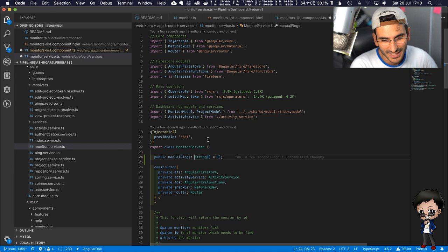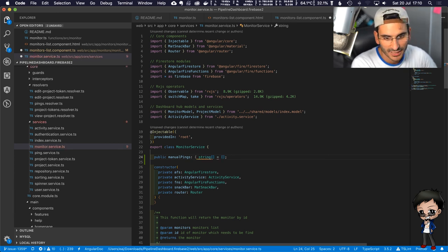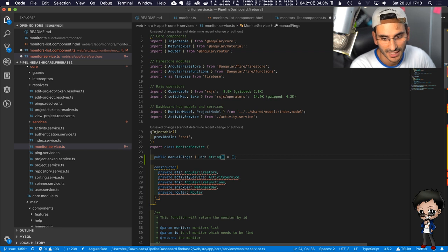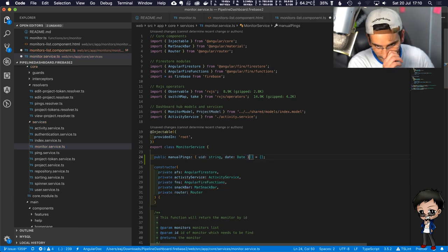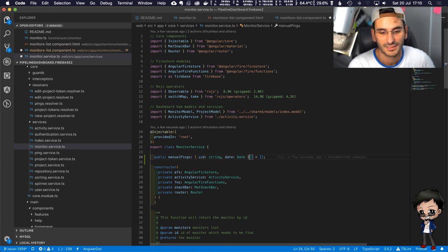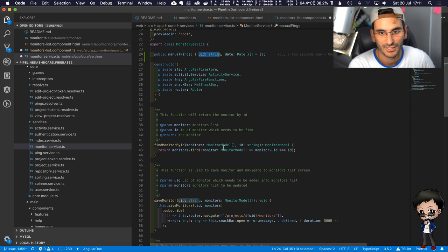So again, going back to this, the type could be the UID of the ping, and then it would be a date of that, and it would be an array. So I could do that. So it would be an ID with a date. Therefore, for every ping that I want to find, I can find out when it happened. I can check if it happened 60 seconds ago.